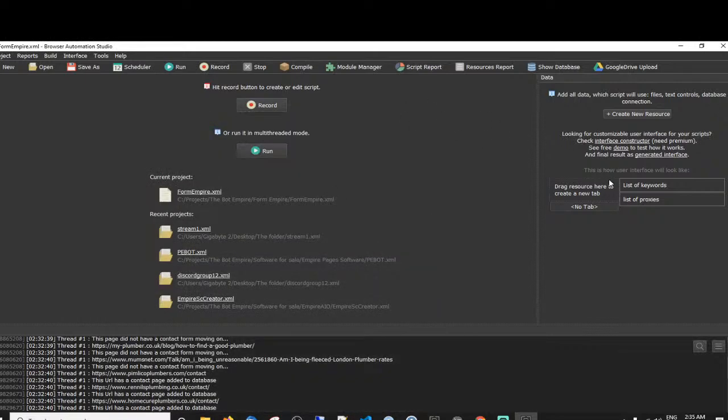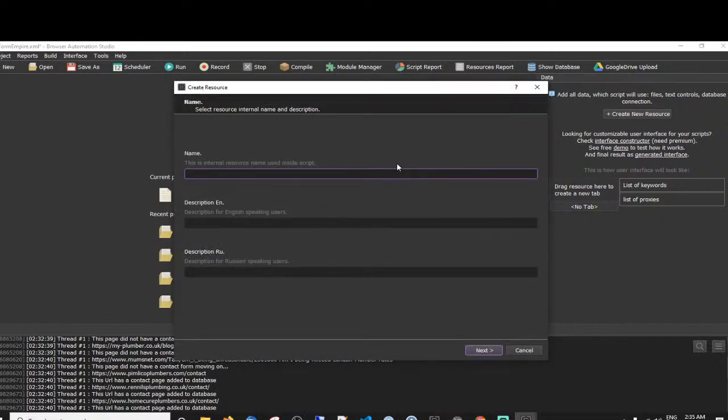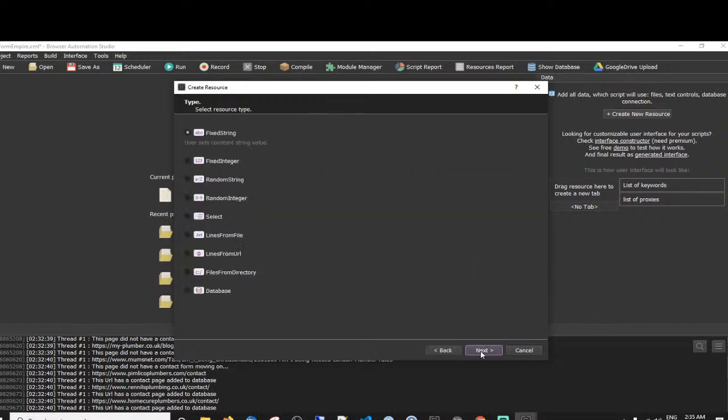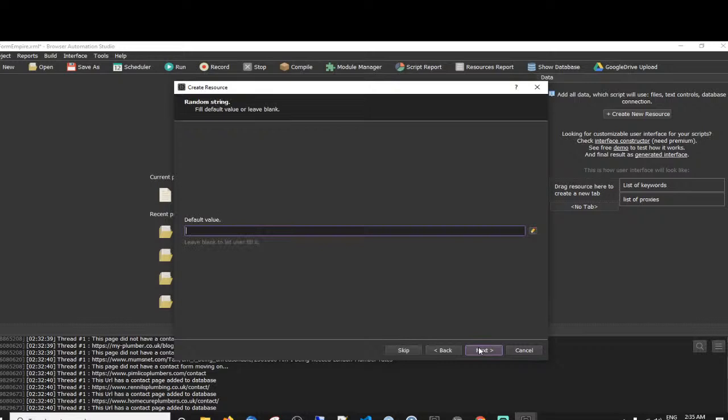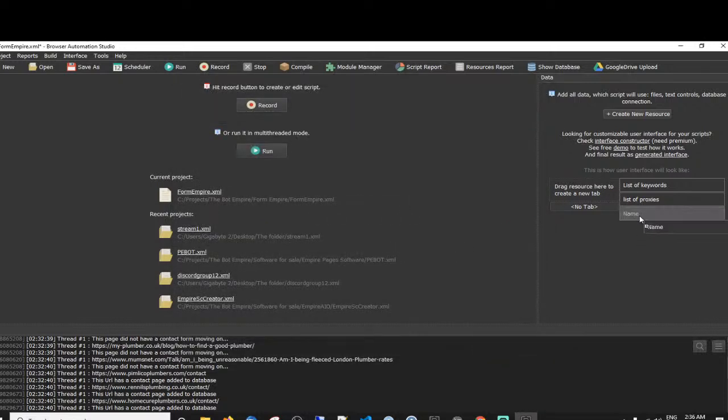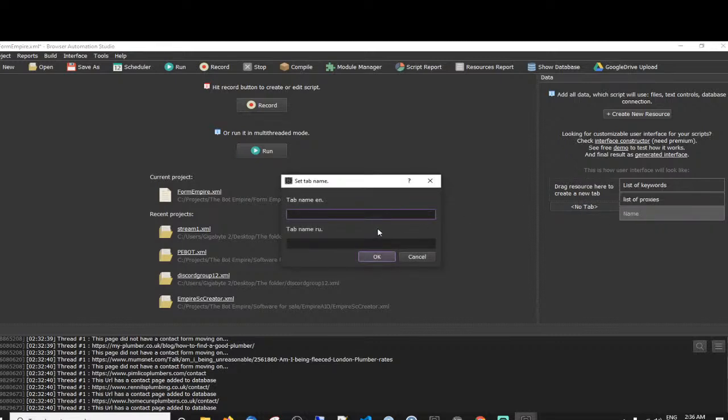Interesting. While I think about that, what I'm going to do is have a new form. Form data. Actually, name the first field. And then this is going to be a random string because I want you to be able to produce random data, like random names, so it's not the same all the time. And that is going into its own tab. Form data. Sounds good to me.